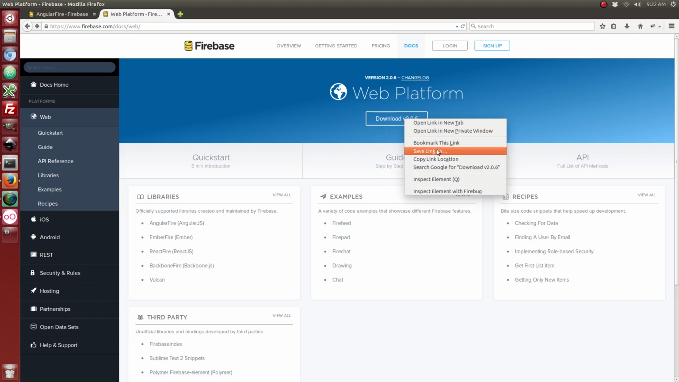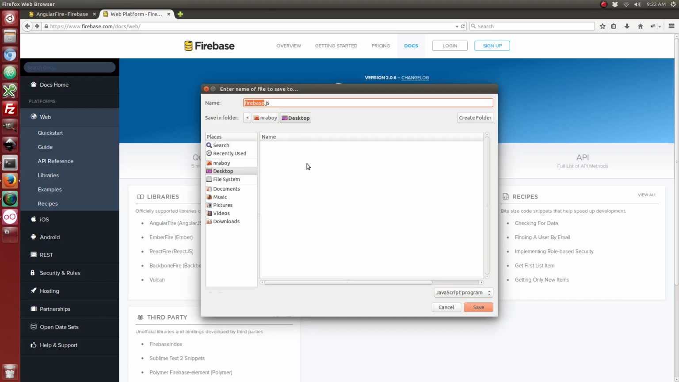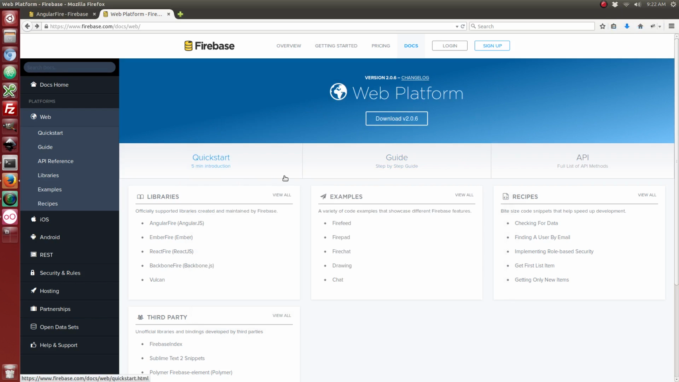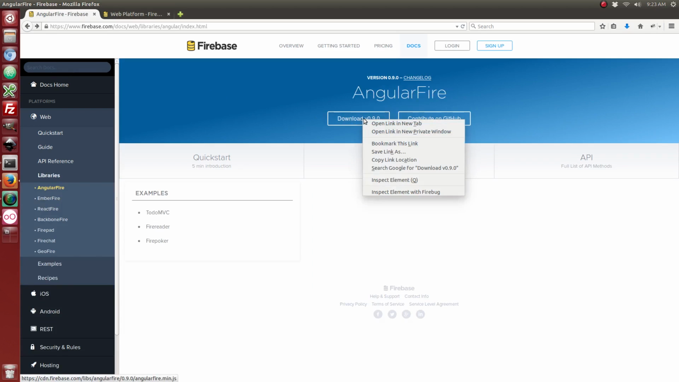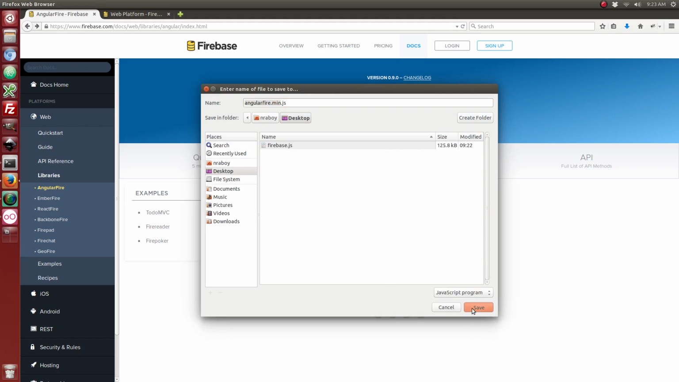So let's go ahead and start by downloading the Firebase JavaScript library. Let's save the link as, I'm going to save it to my desktop. Since we're going to be using Ionic Framework, which uses AngularJS, we're also going to be downloading the AngularFire library, which is the AngularJS extension set. So let's go ahead and download that too. We're also going to save that to our desktop.